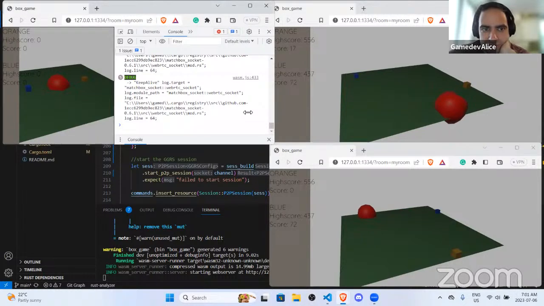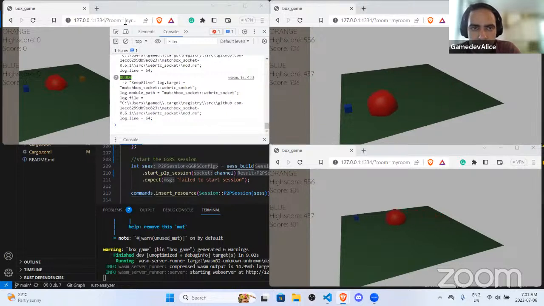And none of them have an error. So maybe when this one joined, maybe it had the same ID or something. I don't know. Maybe let's try this again.